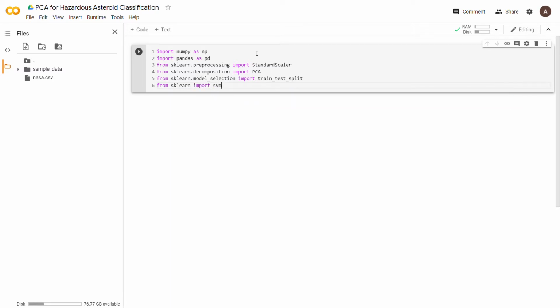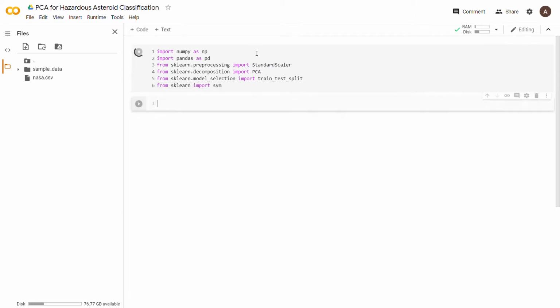If you haven't already seen the last video, I believe, we talked about SVM there, or support vector machines. And in this video, what we're really going to be doing with SVMs is just to show how well our model worked whenever we applied PCA to it, or Principal Component Analysis. Okay, so let's go ahead and run that.